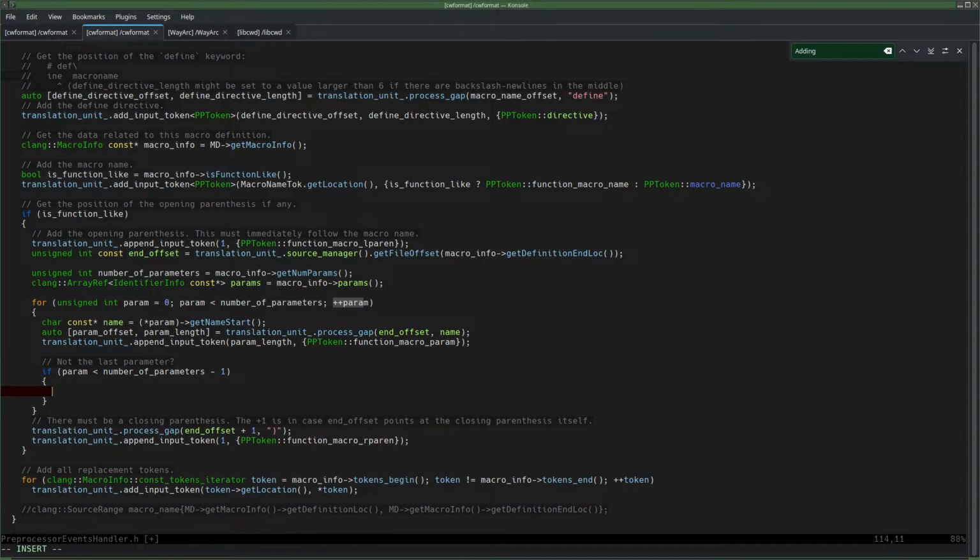And then we can here process a possible comma. There must be a comma now. And that comma can be prepended with white space, but that should be handled automatically by my add input token. So I'm gonna call this and then some location, God knows where. Translation unit, add input token.